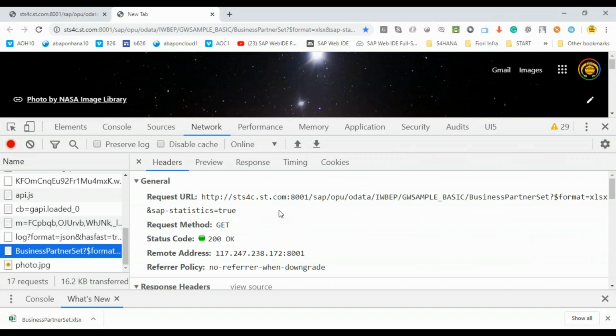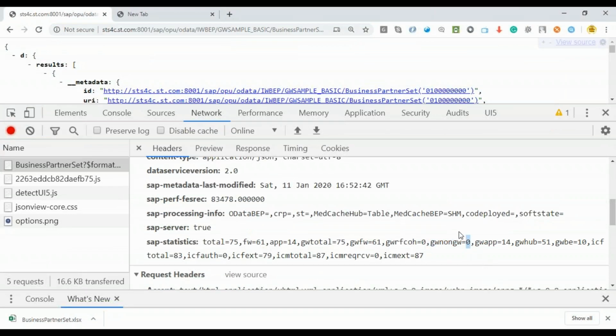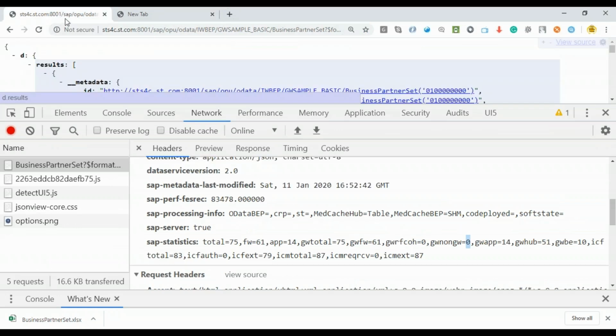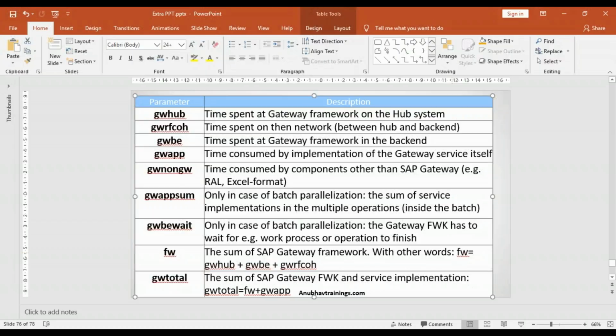But now what's important is to look at the statistics here. If you come down, you can see the GW non-gateway time is 196 milliseconds. It has added up 196 milliseconds. Earlier it was 0. But now, since we have used the format as XLSX, the system has to construct that Excel sheet, and that's extra processing which adds up to this GW non-GW time. So basically it's not the time for taking your request and giving your response, but extra processing which you instructed it to do, hence this time gets added up.